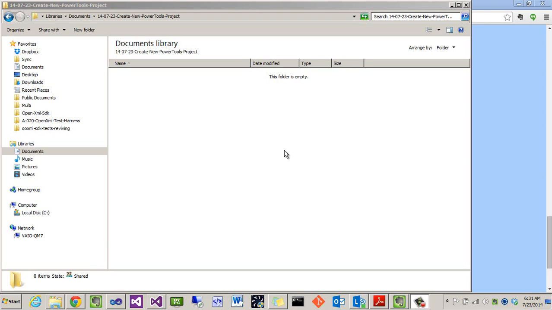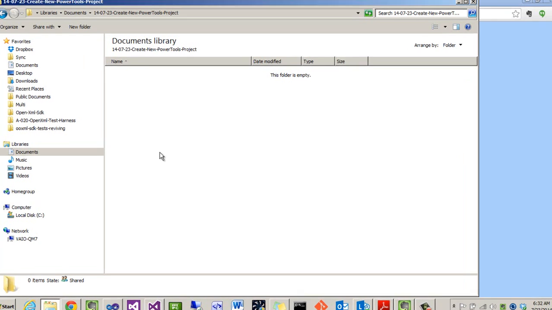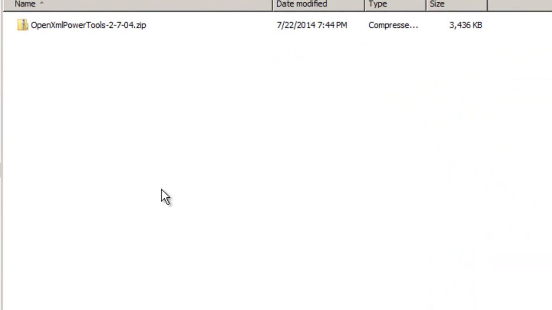This is a very short screencast that will show how to compile PowerTools for OpenXML and then create a brand new project that contains a reference to the PowerTools for OpenXML. So first of all, I am pasting in here the OpenXML PowerTools zip file exactly as I've downloaded it from the PowerTools site on CodePlex.